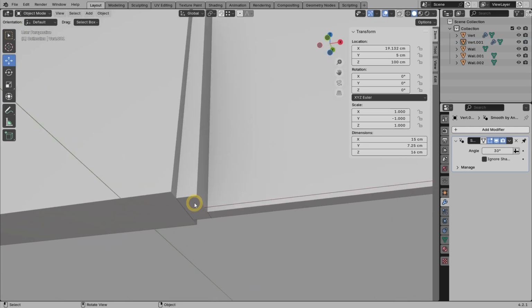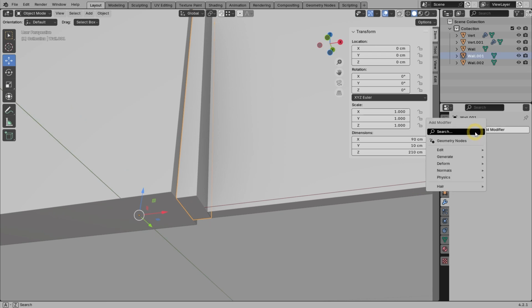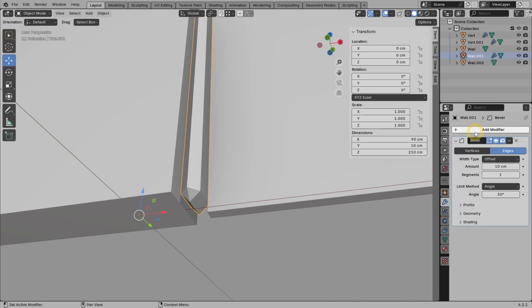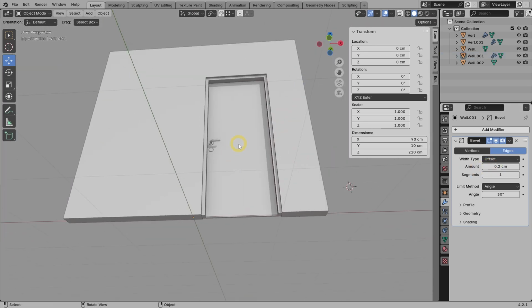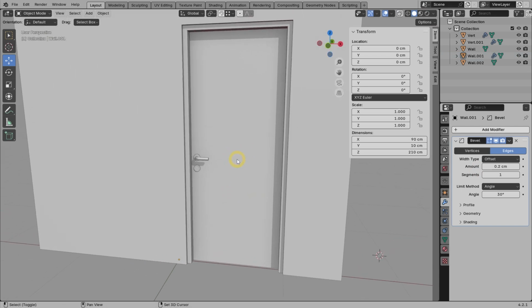As a final touch, for the door frame and leaf, let's add a bevel modifier. 2 mm is generally enough. This will make the object seem solid and not look like folded paper. Alhamdulillah, the door model is done.